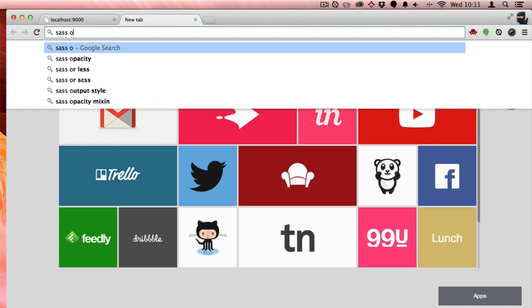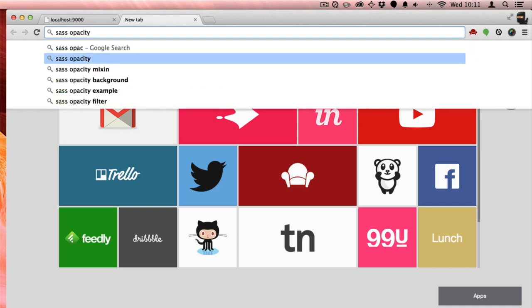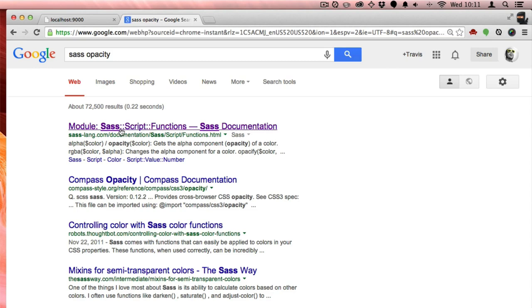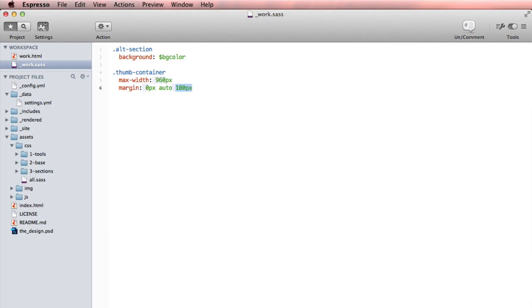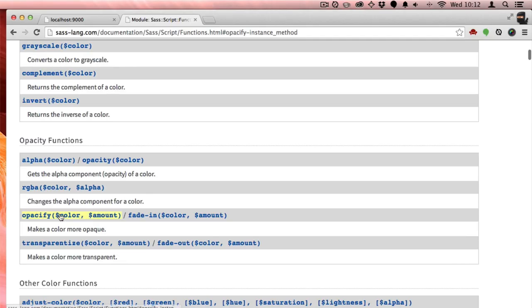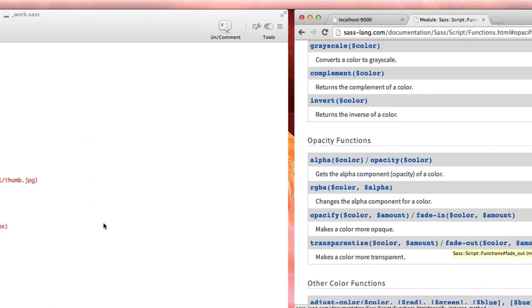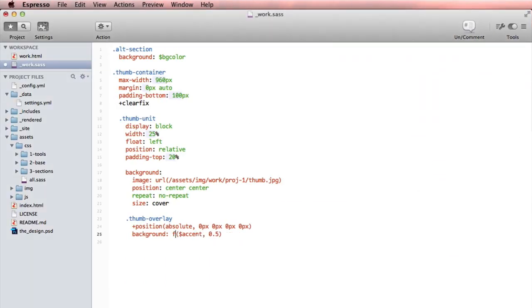SASS opacify. This is what I'm looking for right here. Okay, I was doing it wrong. I was making the color more opaque, which is already at 100% opacity right now, so that was doing nothing. What I wanted to use was the keyword transparentize, or fade out. Fade out is easy to remember. I'll use fade out, 50%. Let's see if that works.